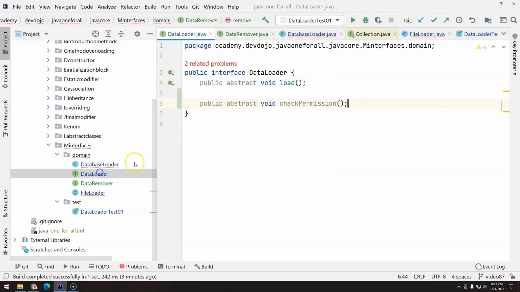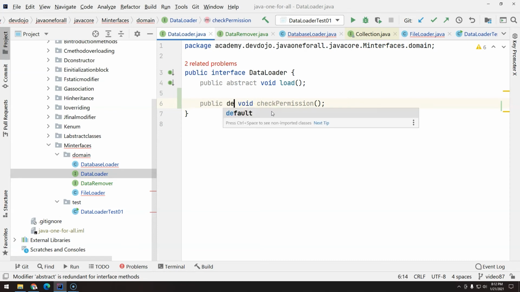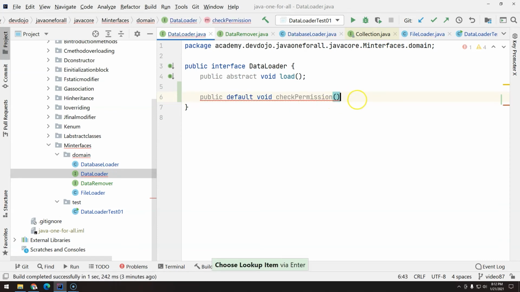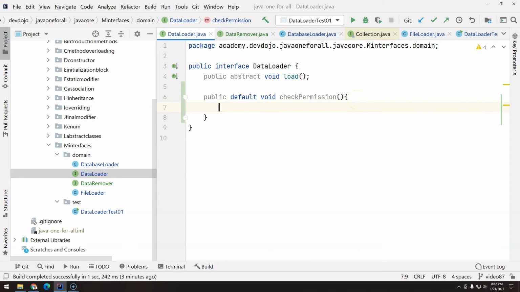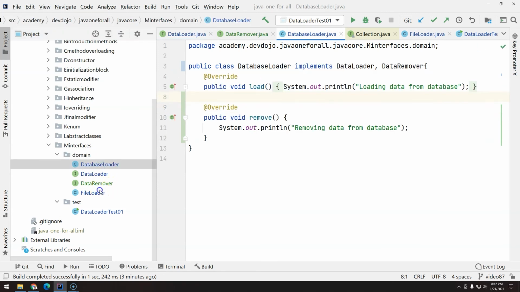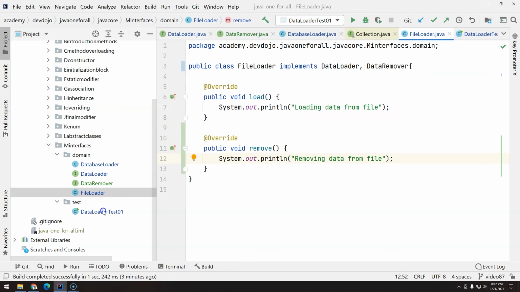Let's replicate this in our data loader. So now I want it to be default. Basically, it's like a concrete method, but this is the way they found to do it in interfaces from Java 8 onwards. So this is like a general check permission. Now both the database loader and the file loader will have this check permission. We can check it here.